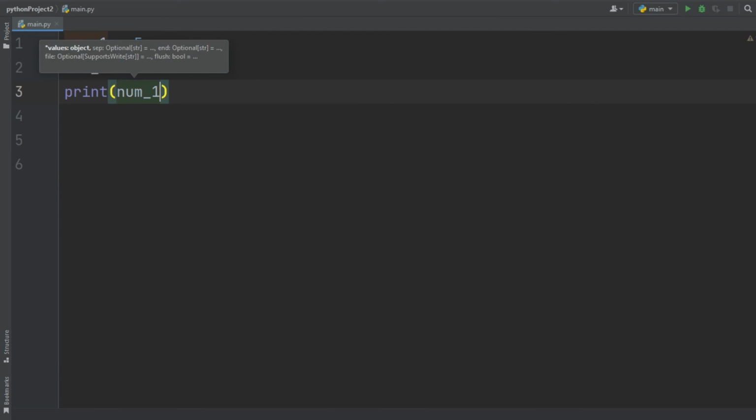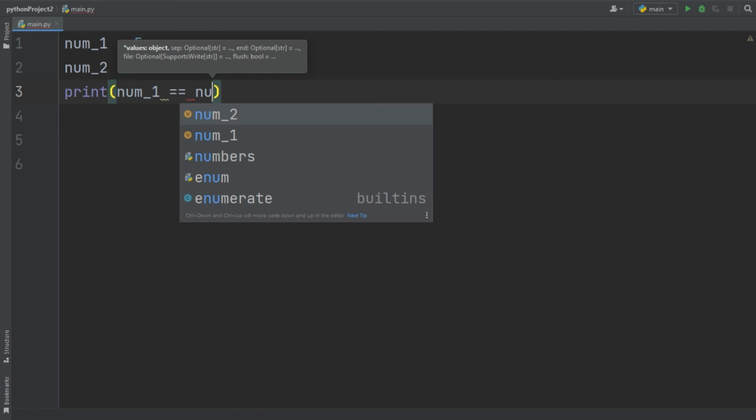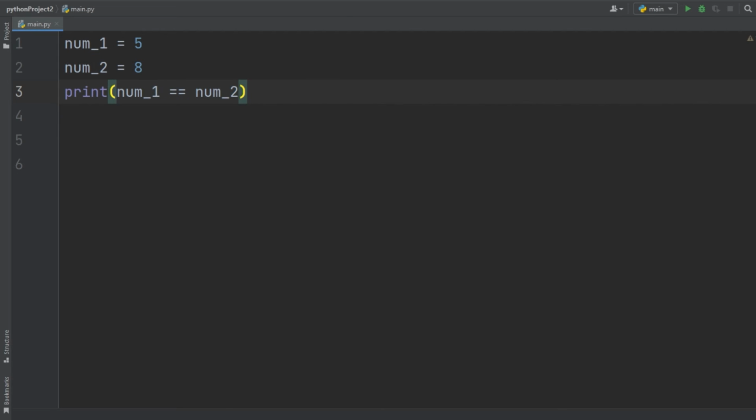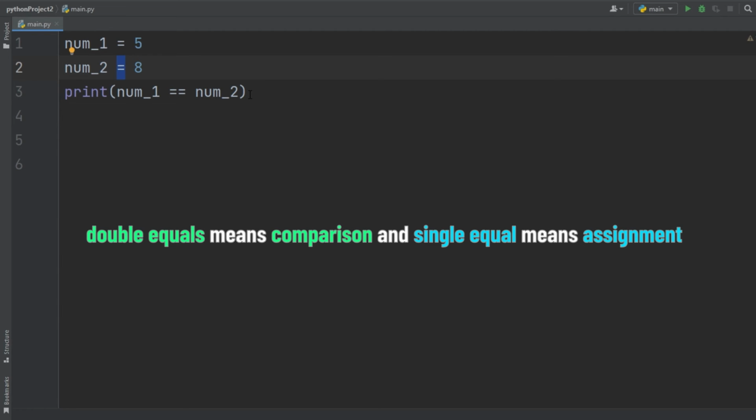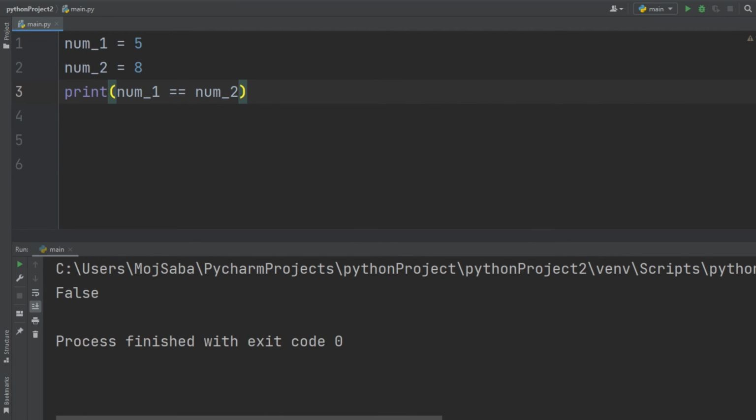Be careful, you cannot use a single equal sign, because the single equal is the assignment used when we want to define a variable. It means the value of 5 goes into variable num1. So double equals means comparison and single equal means assignment. You can learn much more about variables in another video. Let's go to our example. As you can see, it returns false. Comparisons are going to return booleans, which are true or false values. We will learn about booleans in future videos.